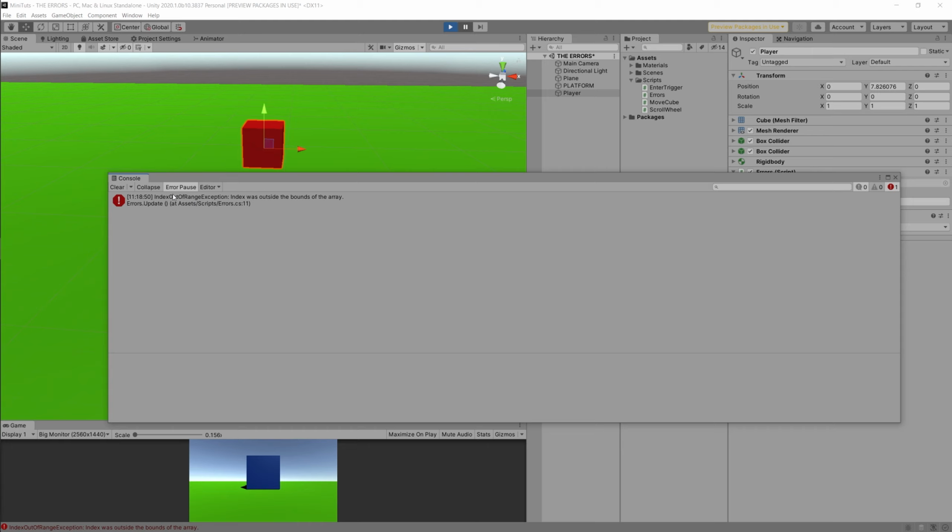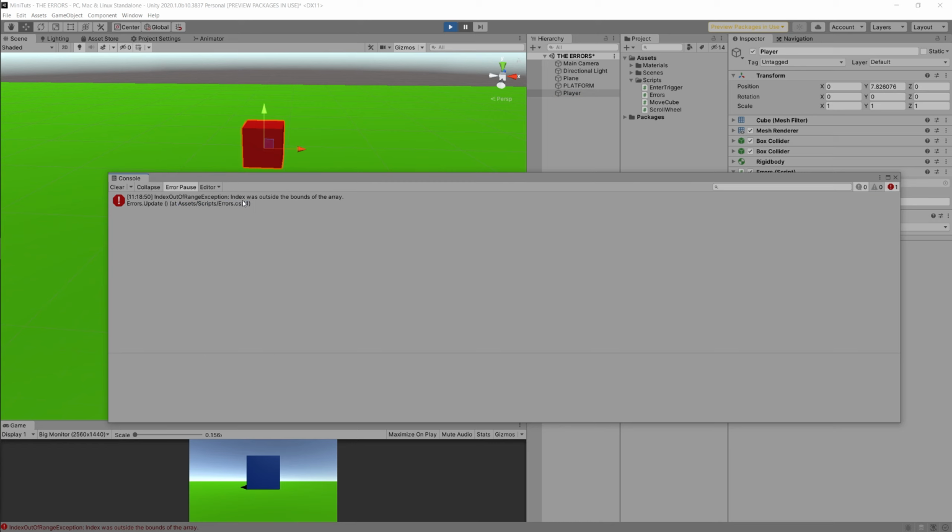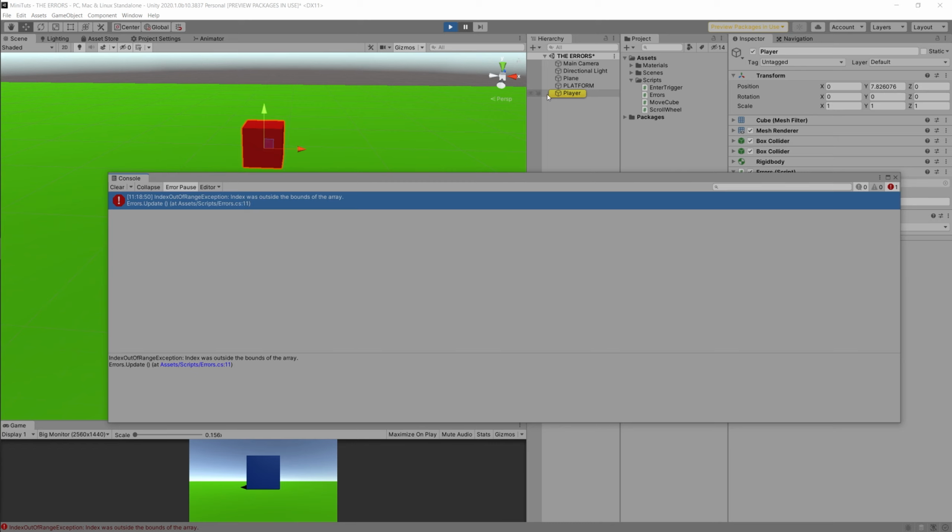Okay, we have an index out of range exception. Index was outside the bounds of the array. Let's say that you have no idea what that means, and you're just very, very confused. First off, if you click on it, it highlights the object that the script is attached to. So that's kind of useful.